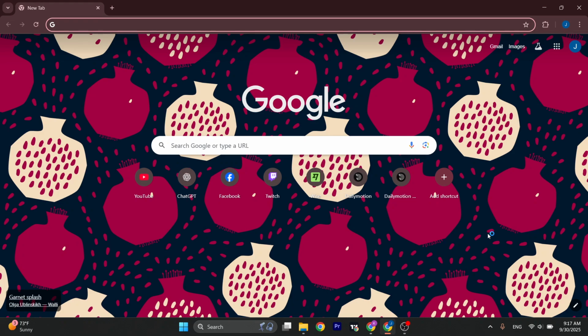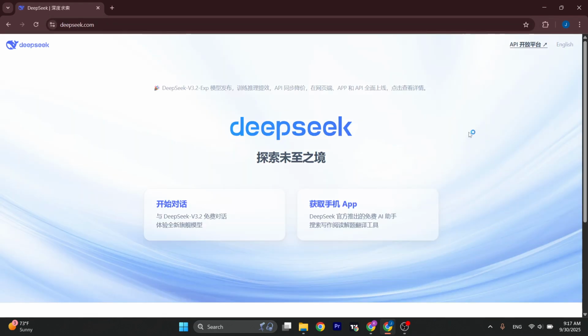If you're trying to use Deepseek on your PC, the only way that you can do it is through the web app. There's no separate option of the desktop app that you can download into your device. So head over to deepseek.com, make sure you create an account.